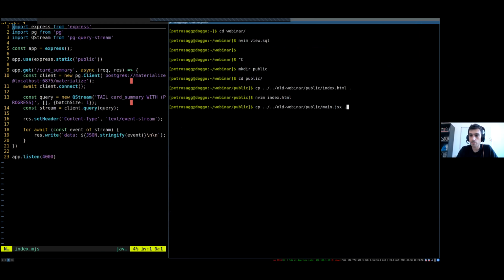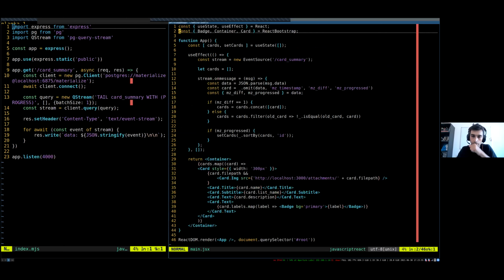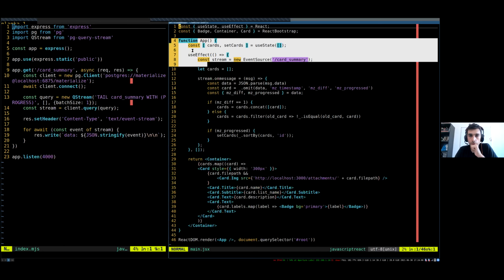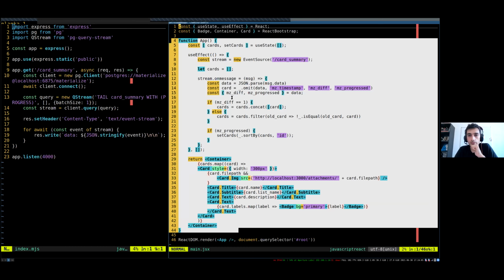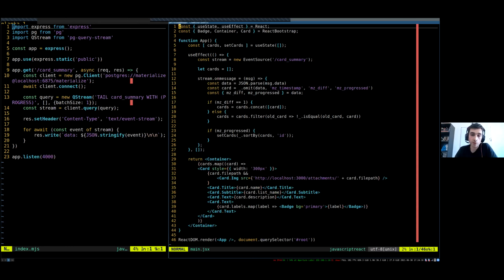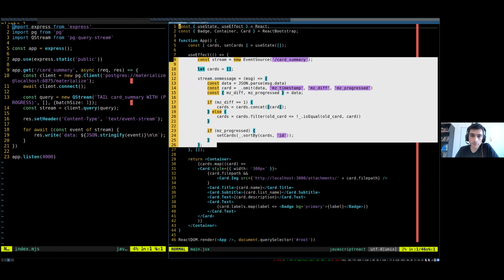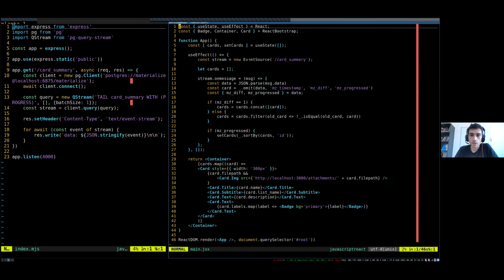If we then grab the main.js, what we can see here is that we have defined a single React component called app, and the meat of the stream processing is essentially this part here. So what we do here is we use the native browser EventSource constructor. So this is not a library. This is something that all browsers come with. And this is the protocol I mentioned before called server sent events. So here we're just going to say we want to consume the card summary stream. And for every time we get a new message, we want to do something about it.